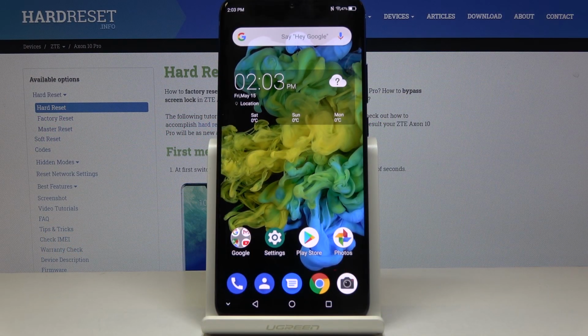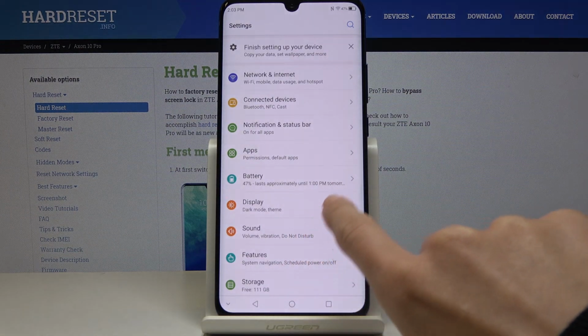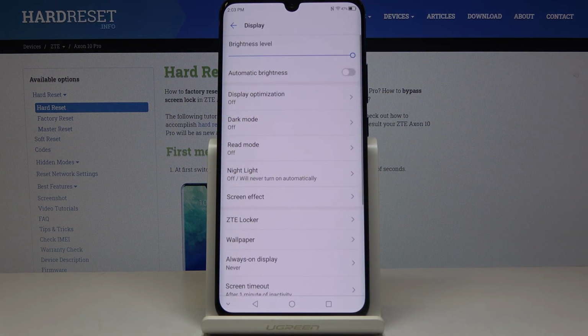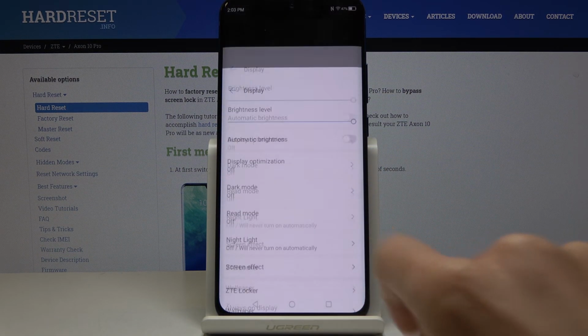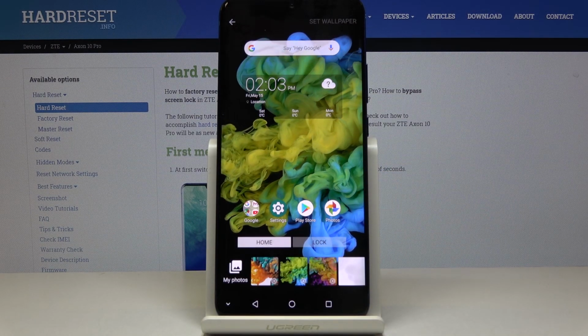Here I've got ZTE Axon 10 Pro, and let me show you how to change wallpaper on the following device. So at first you have to open the settings, then find and select display, and here go to the wallpaper tab. Just click on it, tap on allow, and you can pick some from live wallpapers or any other.